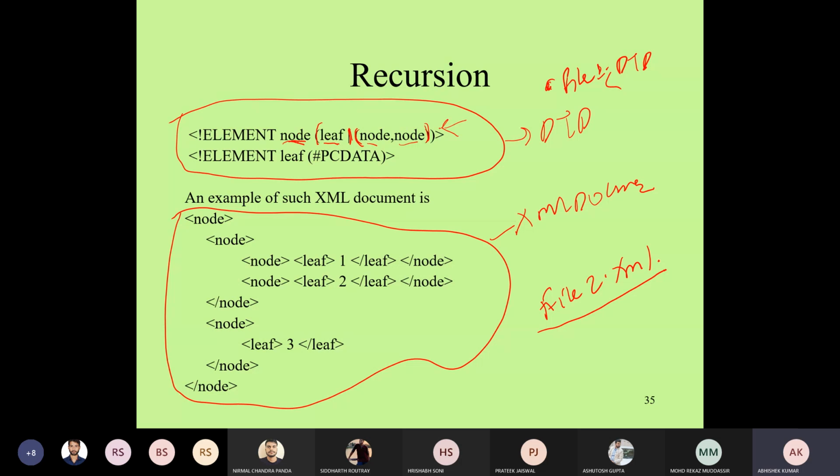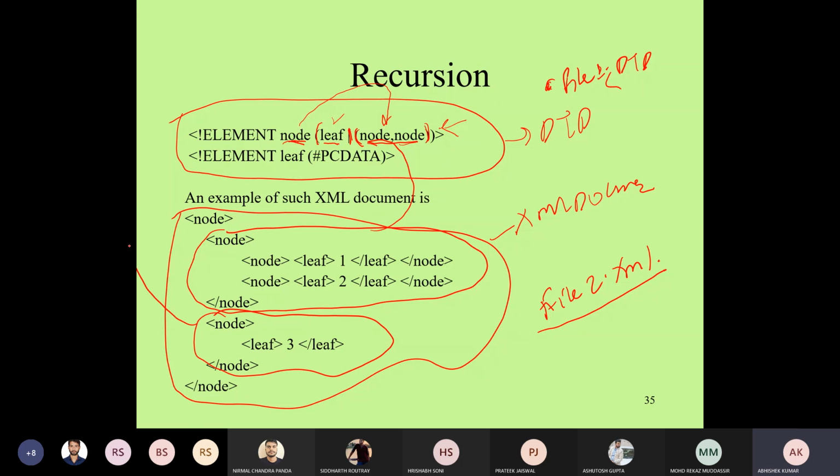Getting this line or not? Node must be followed by leaf, or node must be followed by node. This is a recursive definition. So this line is according to this part, and this code is according to this part. Both of these parts come under this node.